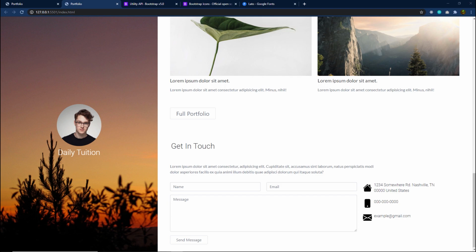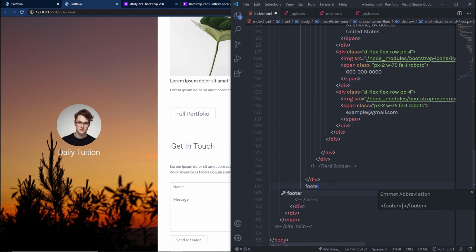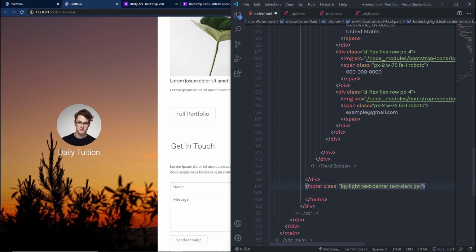The footer is very simple of this website. I'm going to create a footer just out of this division tag and before this closing column. So here I'm going to create a footer tag and I'm going to just specify classes to it. So I'm going to first specify class to it, bg-light. Then I'm going to specify text-center. Then I'm going to specify text-dark and padding y is going to be 2. So I'm going to add top and bottom padding to this footer.